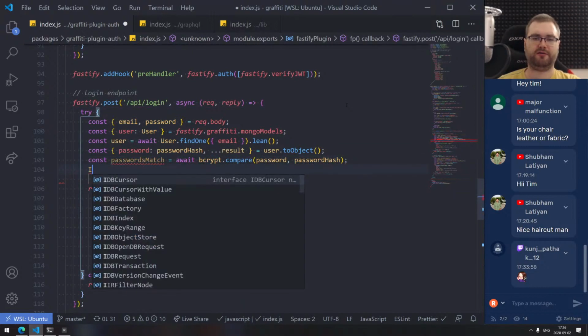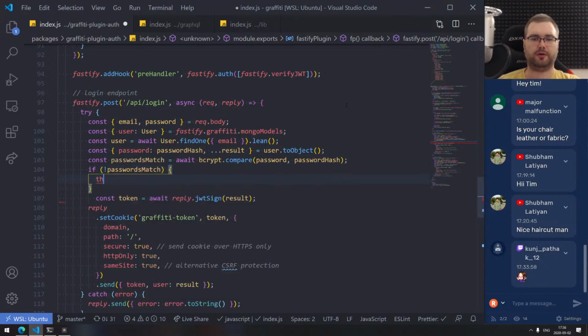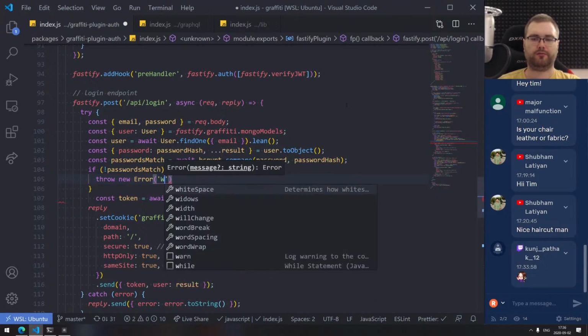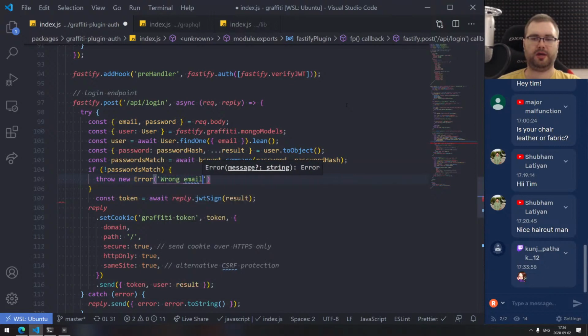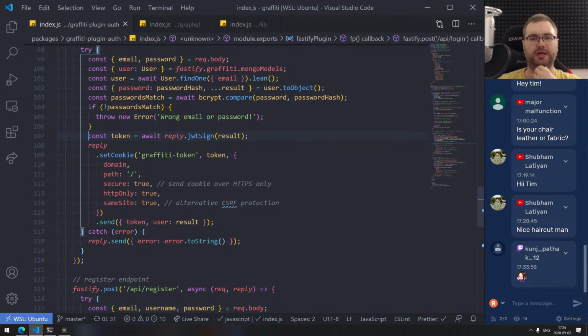And if passwords do not match, throw new error, wrong email or password. There we go. What is wrong with it? There we go. No. There we go. Okay, now it's fine. Okay, if they don't match, we throw an error. If they do match, we sign the token, set it to the cookie, return the result, and the user.